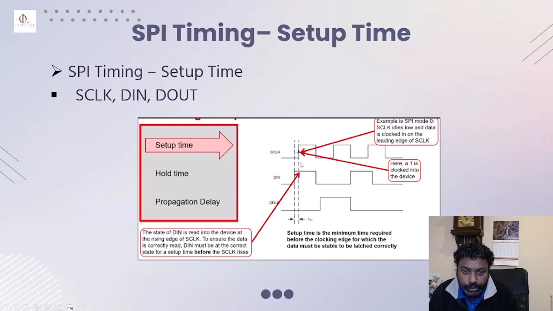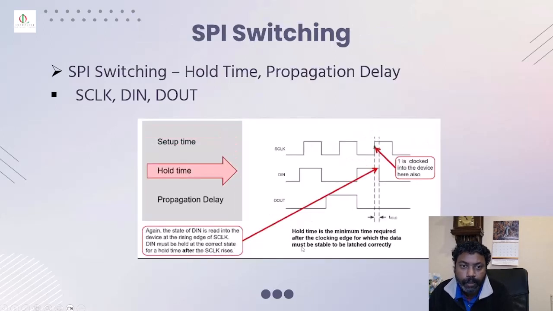This is what the timing diagram shows, D in and D out. These dotted lines are called the setup time. The state of D in is read into the device at the rising edge of the serial clock. So this is the setup time.